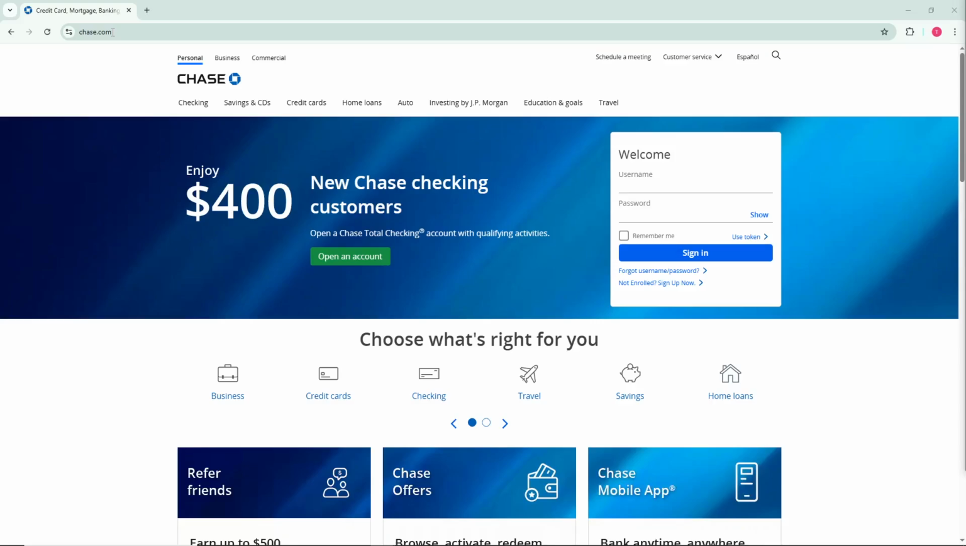First, open your web browser and navigate to chase.com. Simply type that into your address bar and hit enter. This will take you to the Chase homepage where you can access all of their banking and credit card services. The page should load within a few seconds, and you'll see the main Chase website with various options for different account types.